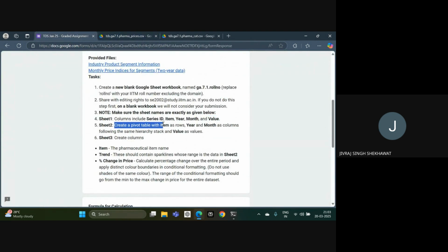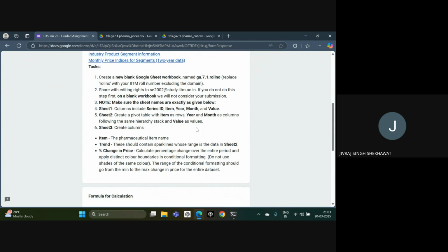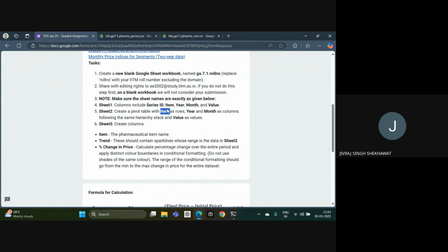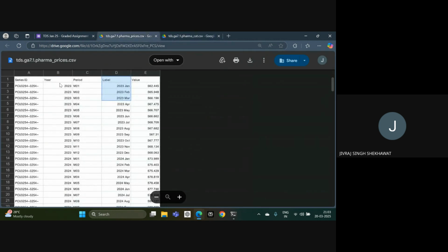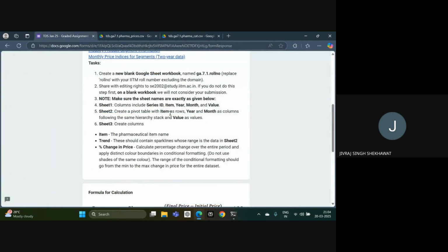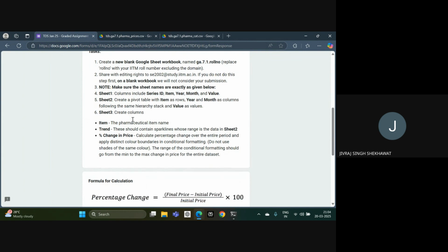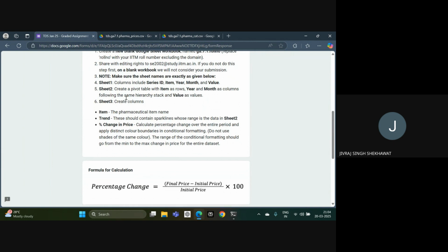And then sheet 2 should have a pivot table with the item as rows. So it should also have one item. If you look over here, series ID is mapped to some item. So that's what is there. And then item should be coming as rows. So in the pivot table, item should be rows and these should be the columns. So it should look like columns over here and then these rows. And then value should be as values.